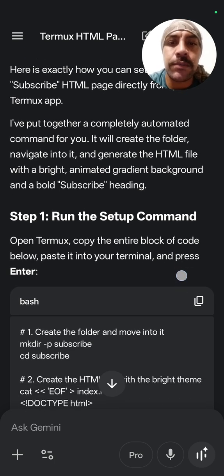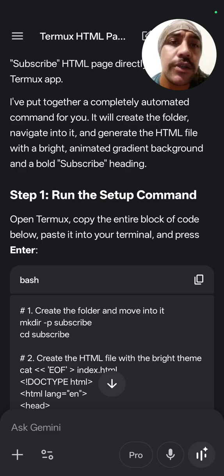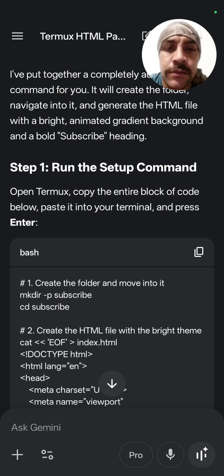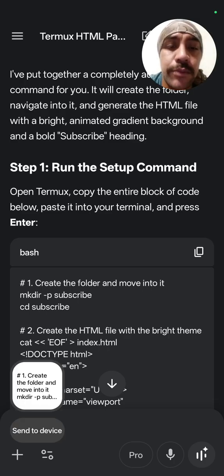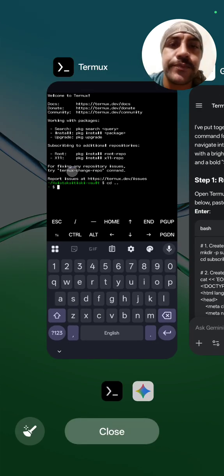Run the setup command, open Termux, copy the entire block of code and paste it into your terminal and press enter. So it's already given me the commands, the CMDs for the terminal to create another folder inside of the terminal starting folder. So all I gotta do is copy this and watch what happens, and I'll paste it into Termux and then you'll see what happens. So watch this.